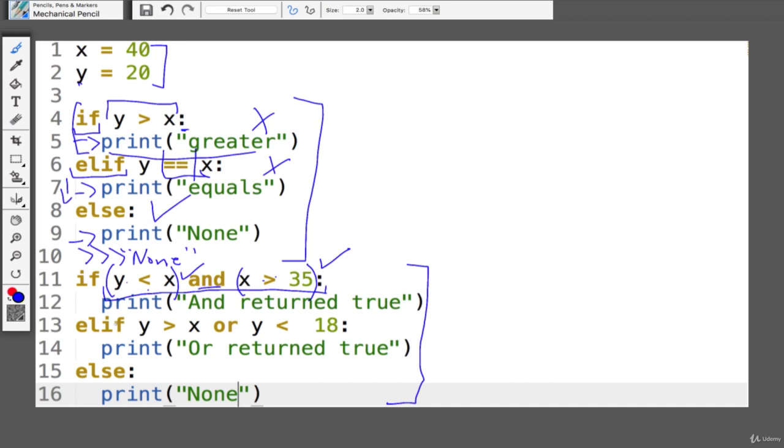Well, now in our next elif statement, we have if y is greater than x, which is not true, or y is less than 18, which is also not true, this won't print at all.